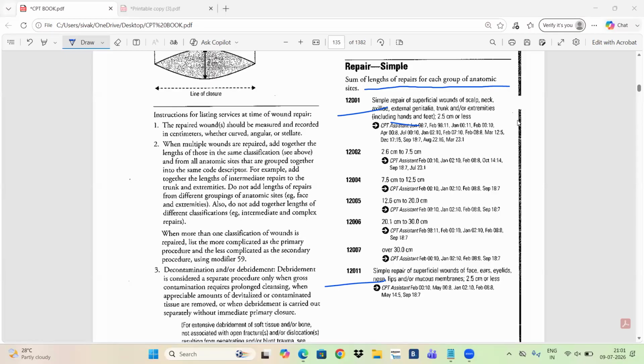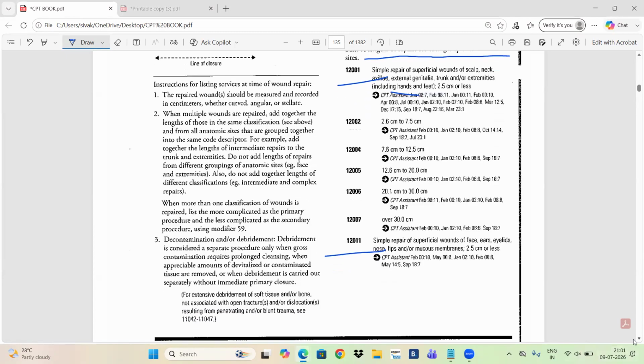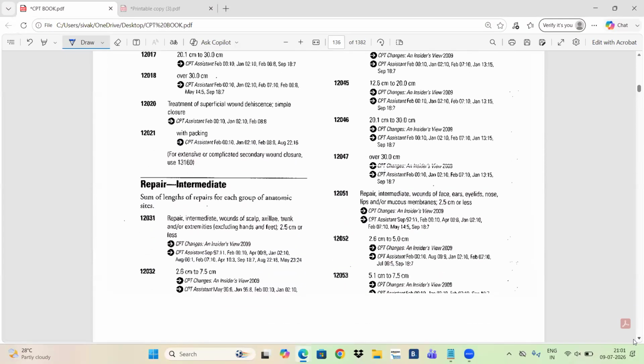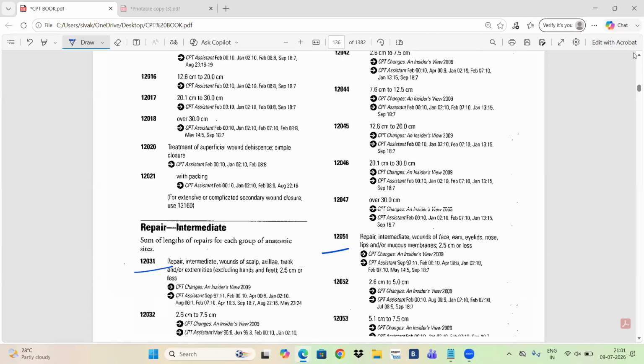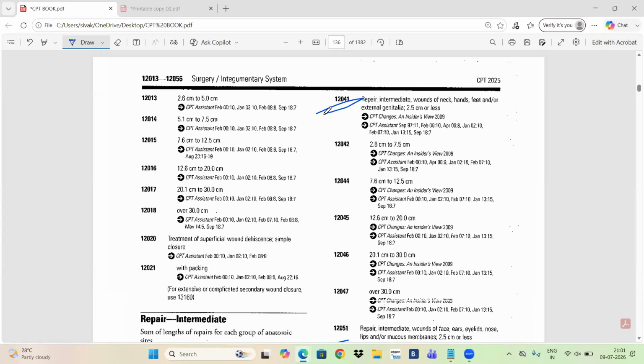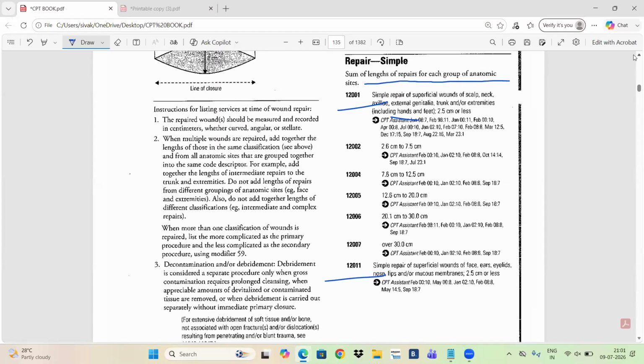So here check. In the simple repair, we have two anatomical location groups, 12001 and 12011. In intermediate repair, we have three anatomical location groups, 12031, 12041, 12051. Here they have given some locations. In these locations, we need to find where they performed it exactly, and find the group. If you go to the main code, we have some locations. Suppose in 12001, what have they given? Scalp, neck, axilla, external genitalia, trunk, including hands and feet.